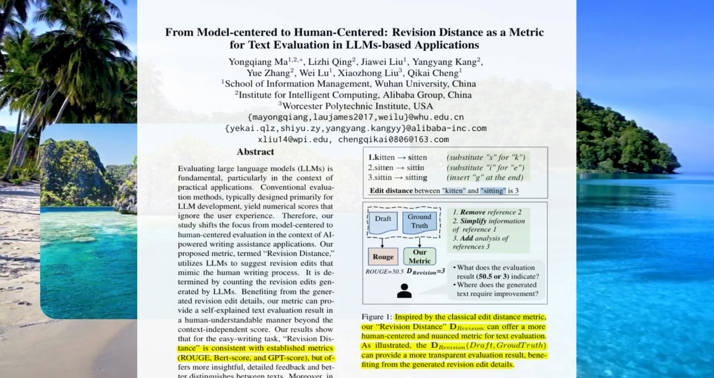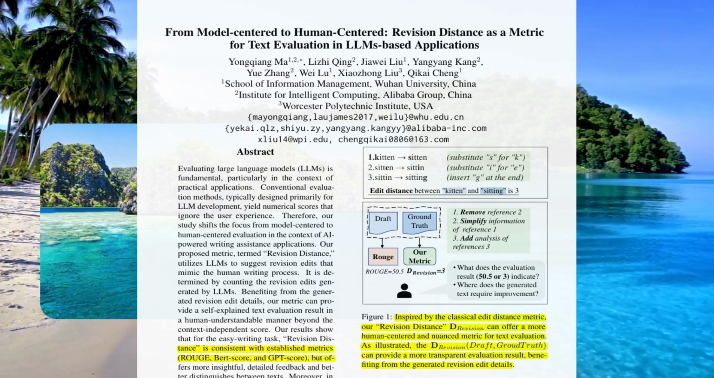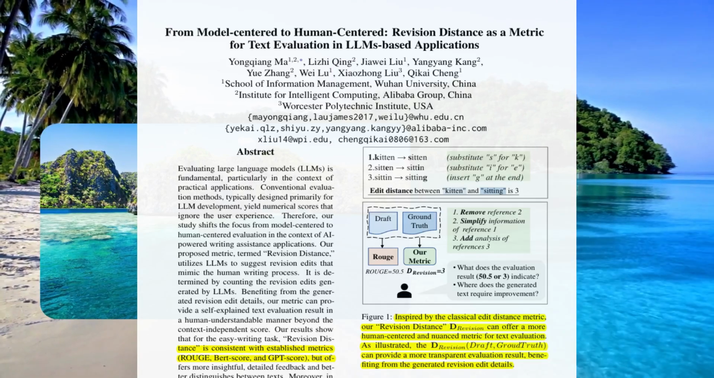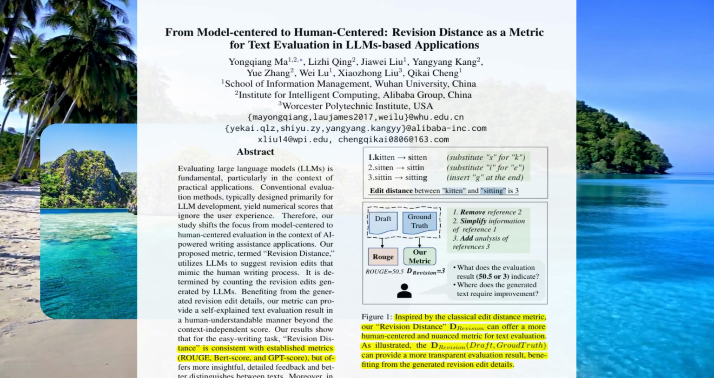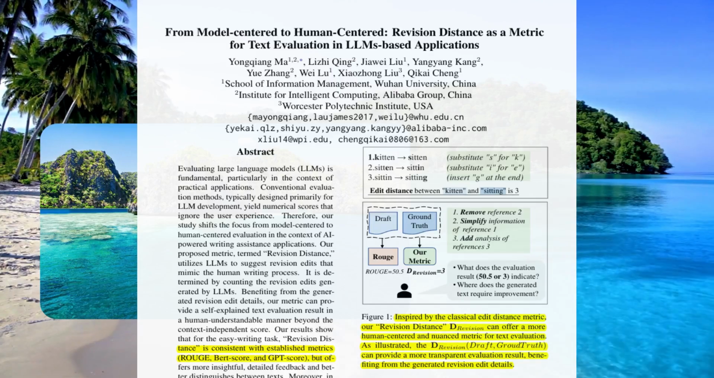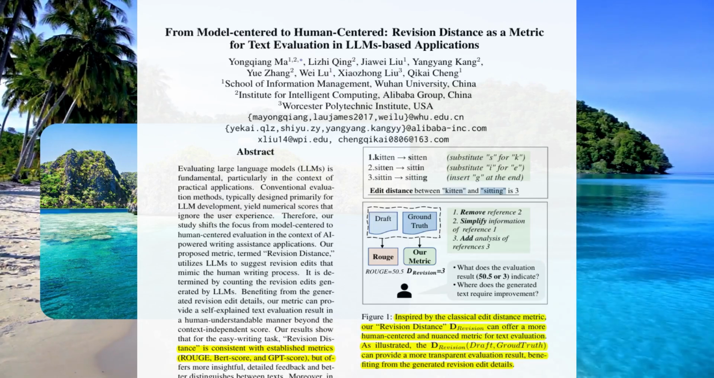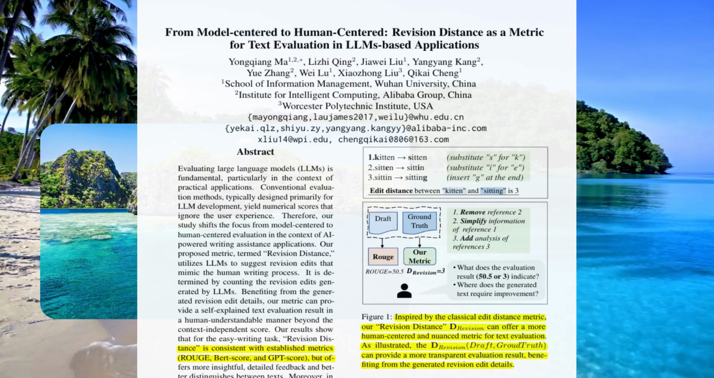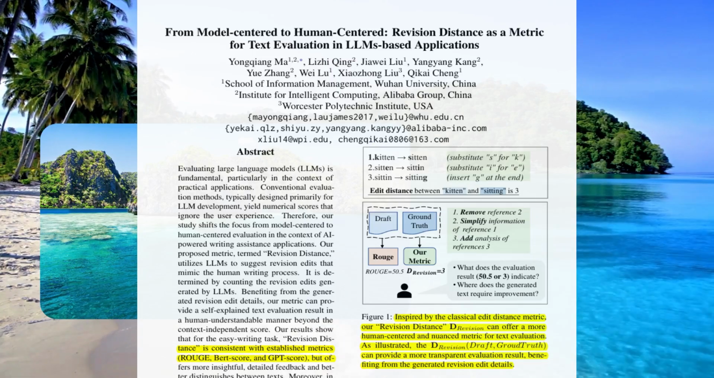Traditional metrics, like Rouge or BLEU, focus on surface-level similarities between generated text and reference text, failing to capture the essence of human-centered evaluation. This article delves into a novel approach, revision distance, that prioritizes the user experience and provides insightful feedback for LLM applications.